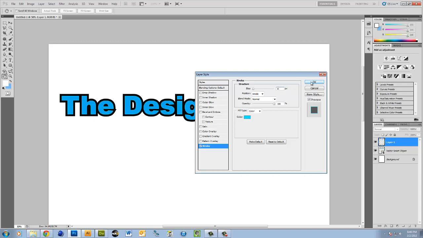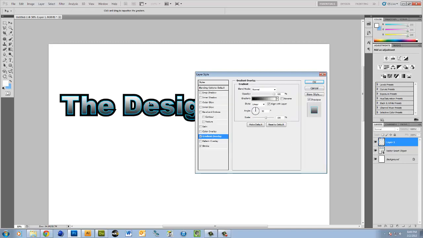And then the next thing I'm going to do is apply a gradient overlay. And this makes it just a regular linear black and white gradient.